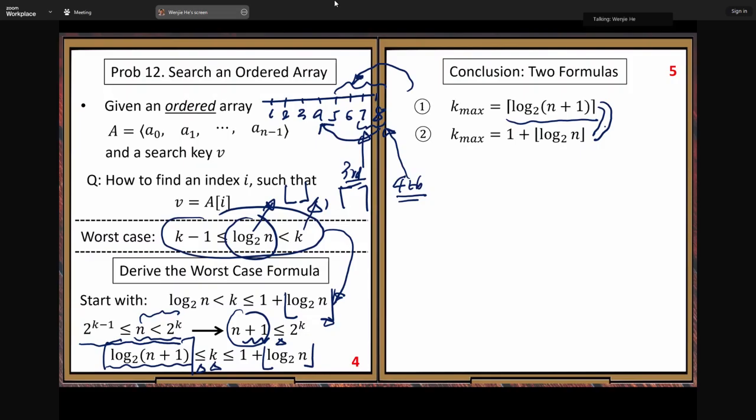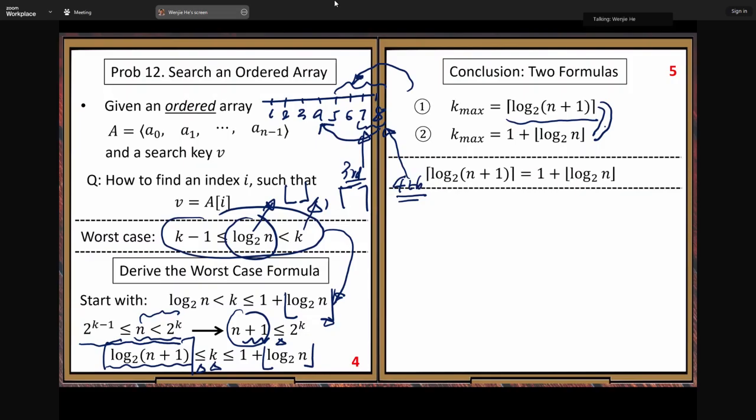This formula is given in the appendix of our textbook. You can use either one. If I ask you to give the worst case given n, you just choose one of the two formulas and calculate the worst case. All right, so we just found the worst case.